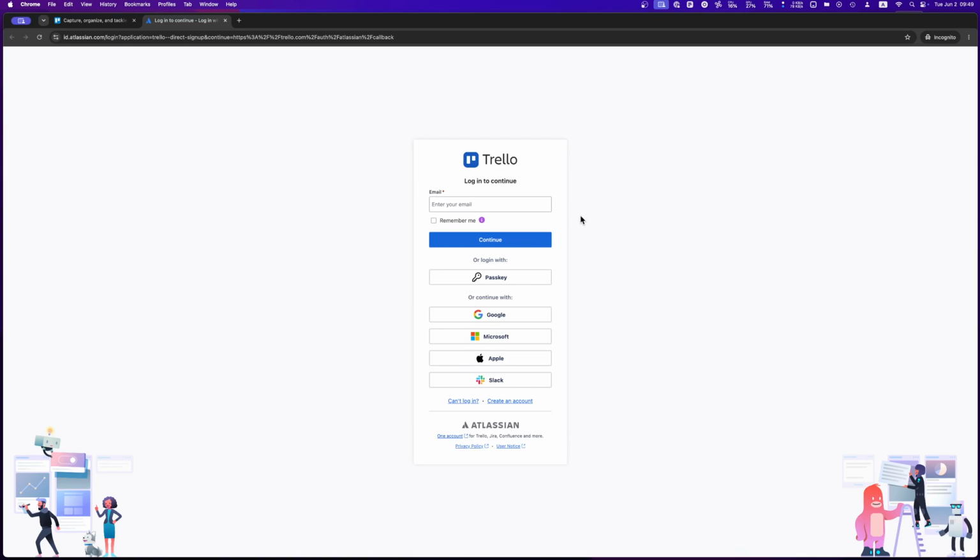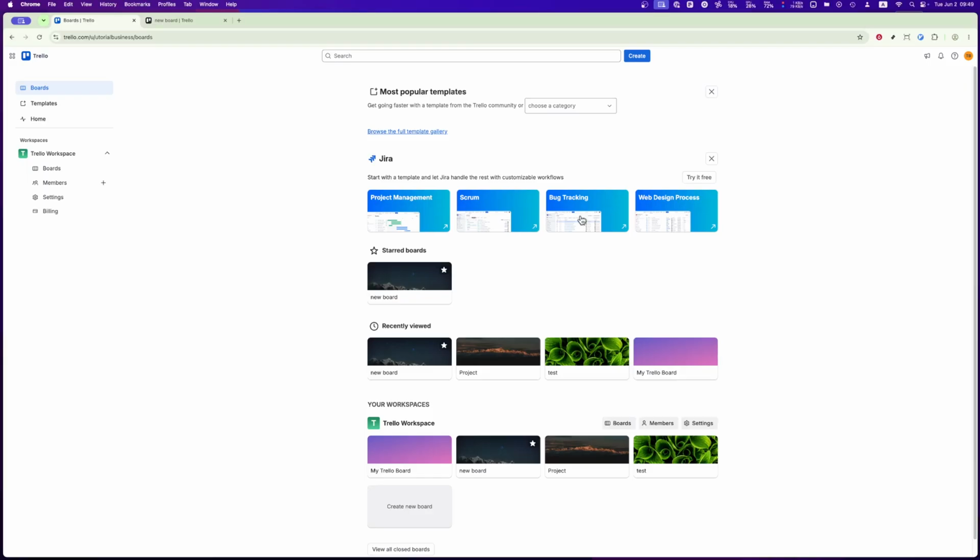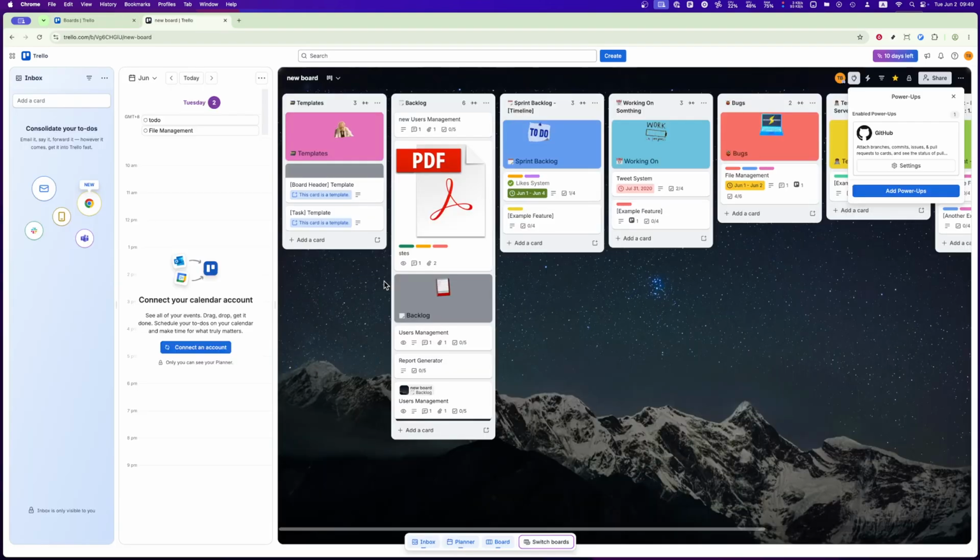After logging in, you'll be directed to your Trello workspace. Navigate to the Boards view, which displays all the boards associated with your account. Now click on the specific board where you want to manage power-ups. If this board is part of a team, make sure you have the necessary permissions to make changes. Without those permissions, you might not be able to adjust the power-ups.